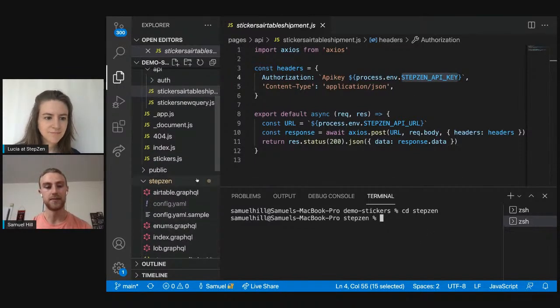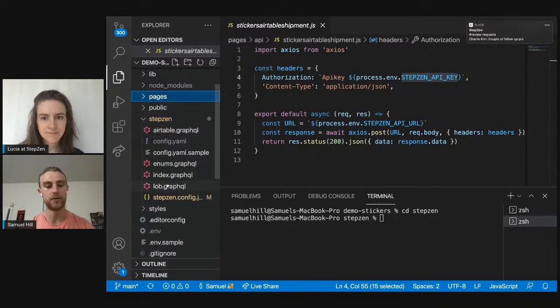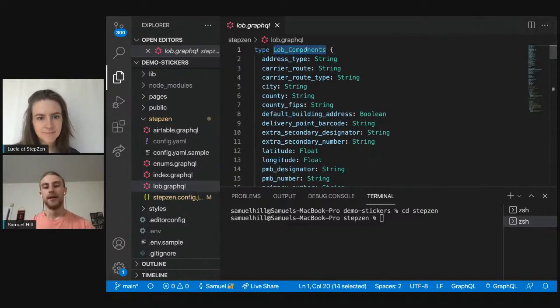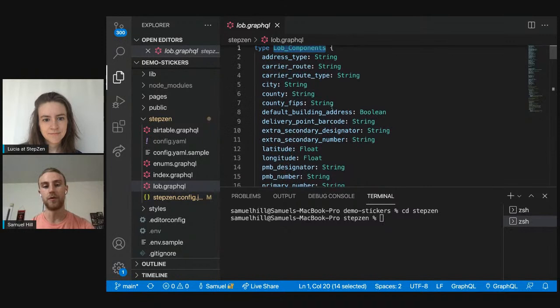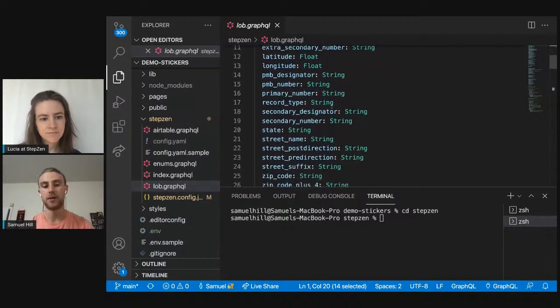So getting more into StepZen now and how we can create this endpoint. You come on over into here and we have that lob.graphql. There's a lot of stuff here that we don't really use on the front end, but this is just a way of showing how we can generate an entire type of all the data that's coming back from the Lob API in the response.